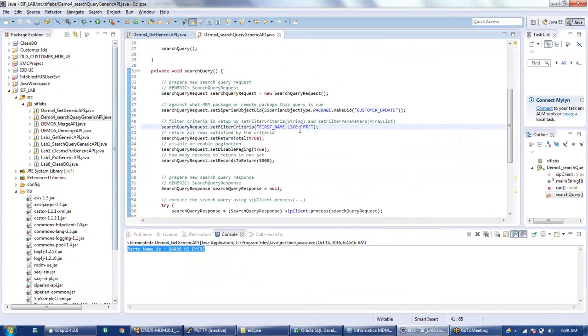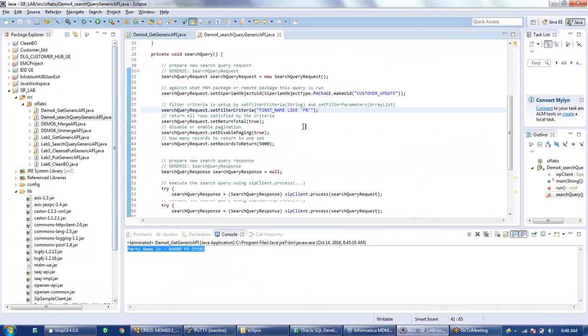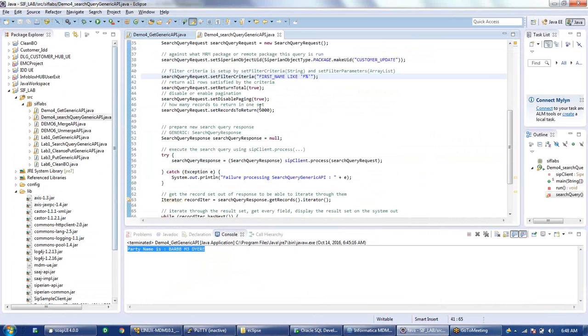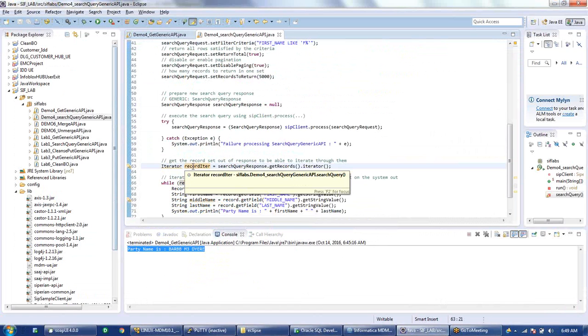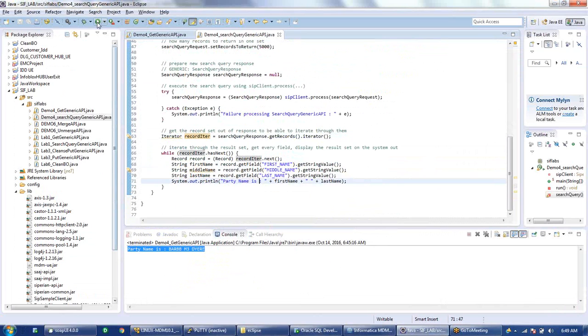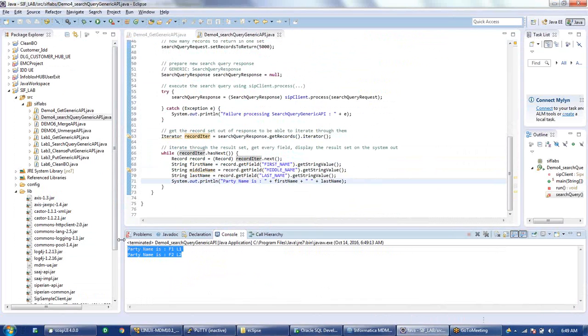And then we can just put first name F percentage, because we have names starting with F. So I'm just using that, and again using an iterator to get all the responses and storing it in that, and using a while loop to process the data. So once we do that, we see that 2 records are there. So yesterday when we ran the search query, we had got 2 records. So that's basically this search query.